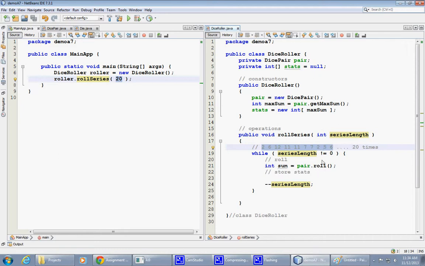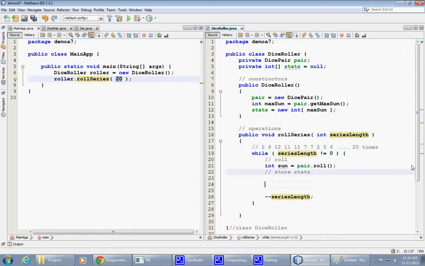But if it all gets generated, then it would be convenient for me to keep my stats by doing this. Stats, which is an array. Use sum as an index. And simply increment it, right? Just record that this combination took place. You know, it was rolled.